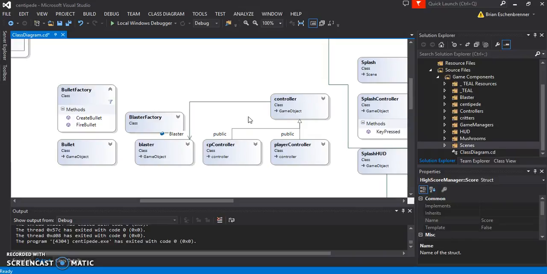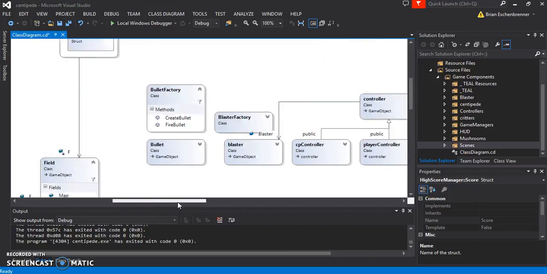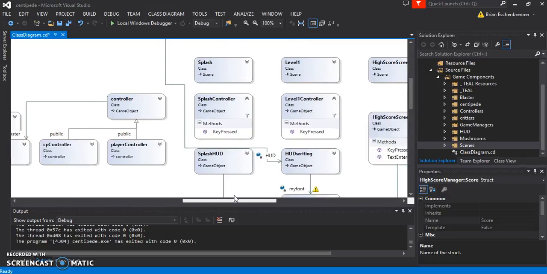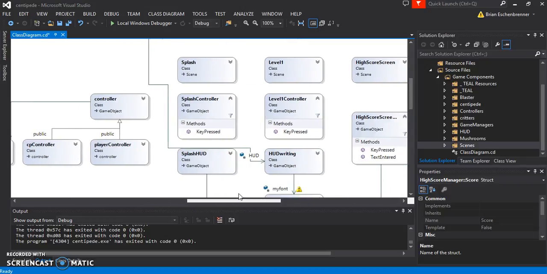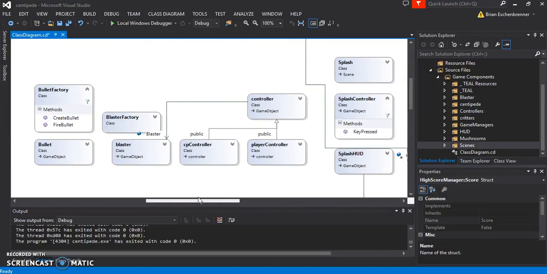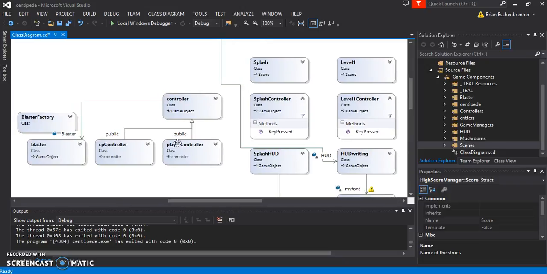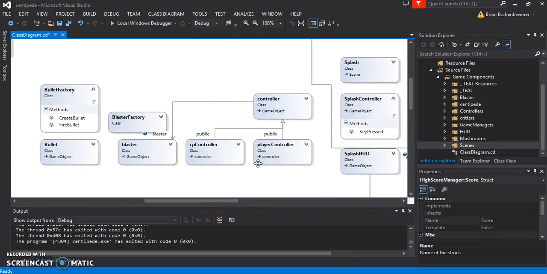So for the blasters, they are a little bit different than the rest of the critters because they're not being created by the game controller. So when I create a scene, I actually create a controller. In the splash scene, I'm creating the computer controller, and in the level 1 scene, I'm creating the player controller. And the controllers create the blaster.